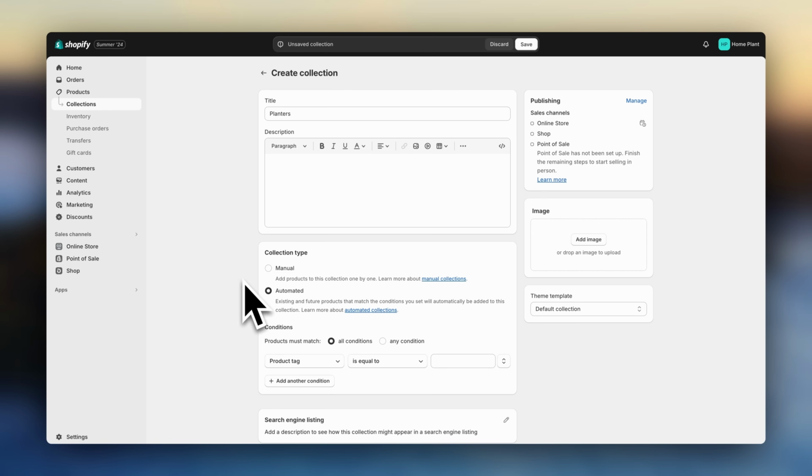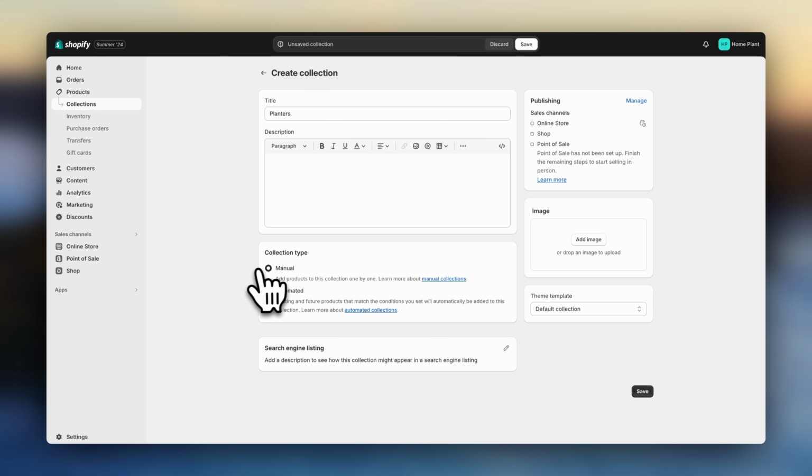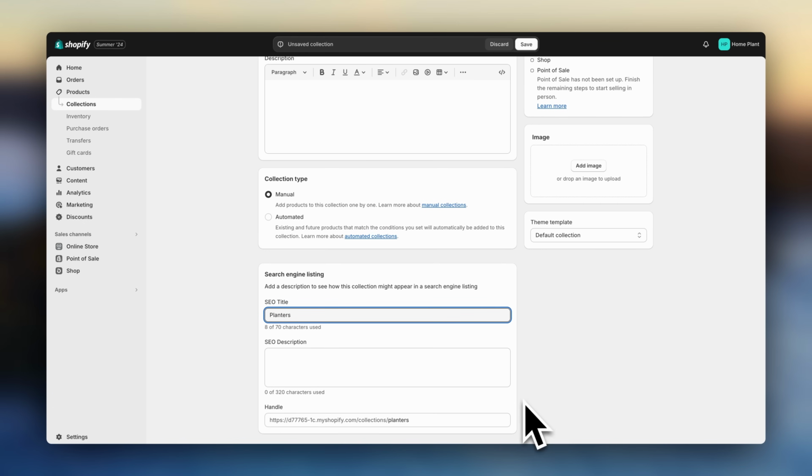To keep this simple, we're going to go with manual for now, as we're still in the beginning steps of setting up our store. But I will also leave some help down below if you want to set up an automated collection later. Next up, you'll also want to edit your search engine listing. This is how your collection page is going to be previewed on Google. Make sure to include your brand name, page information, and any relevant keywords that can help you rank higher. This will be my example.